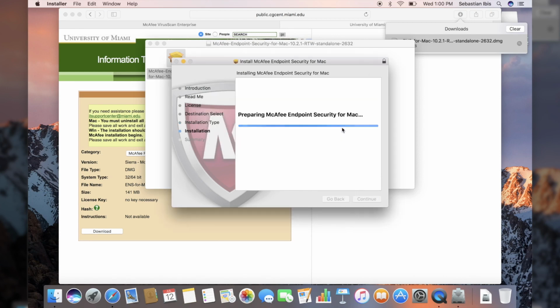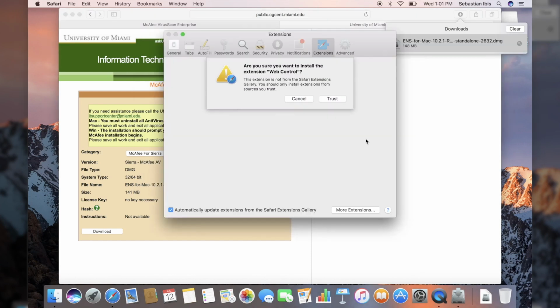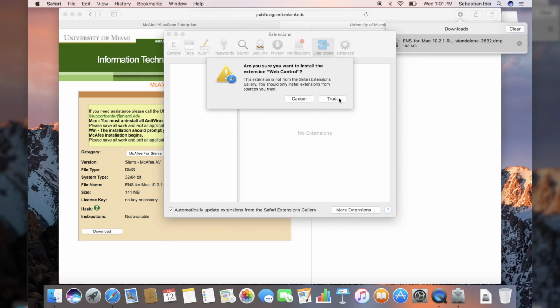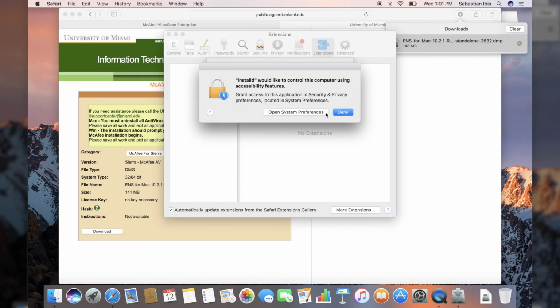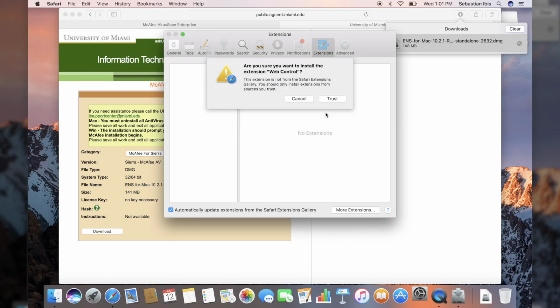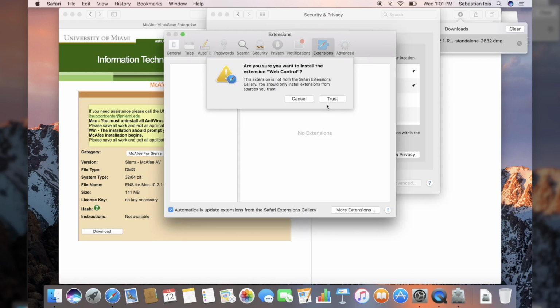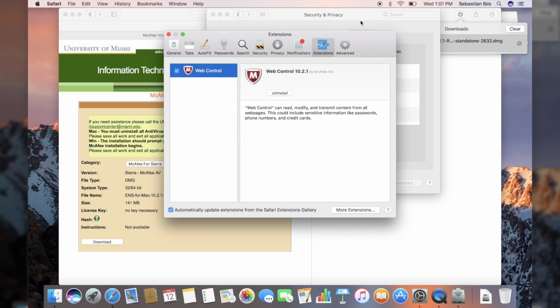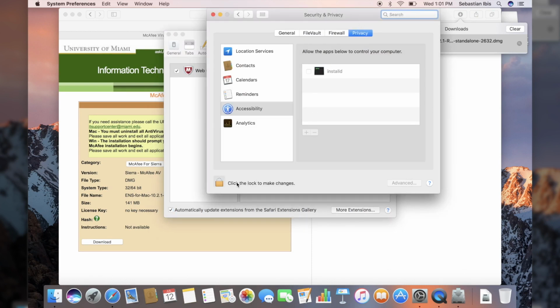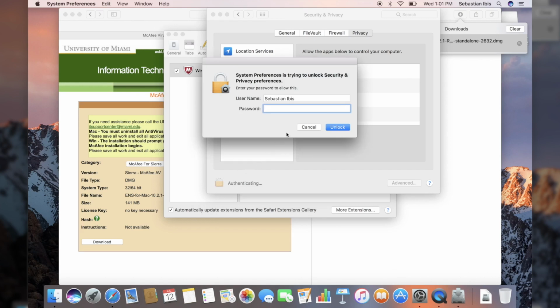The installation process will require you to make a few changes to some system preferences on your computer. When prompted, on the Extensions window, click Trust and then open System Preferences. You may need to click Trust again. On the Security and Privacy window, double-click the lock icon, enter your computer password and click Unlock.